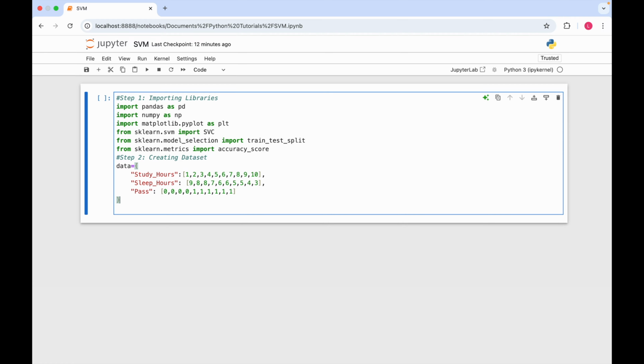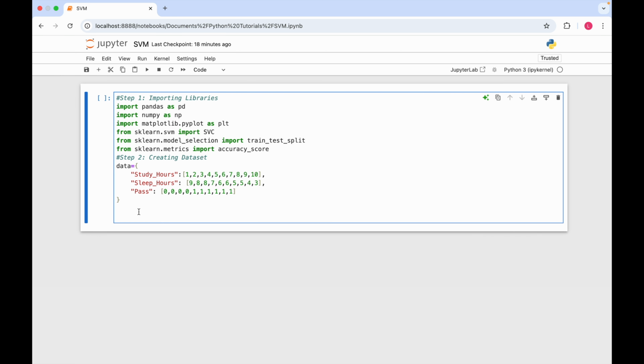Now let's convert this dictionary into a pandas data frame. df equals to pd.DataFrame and then data. Okay.